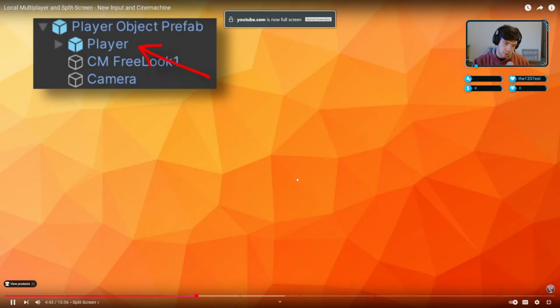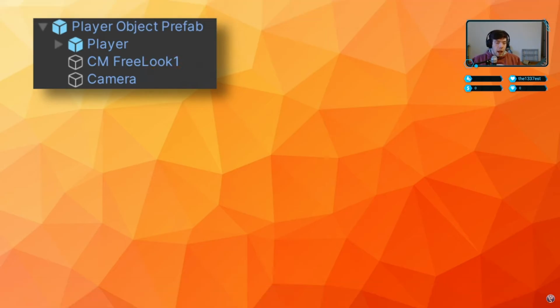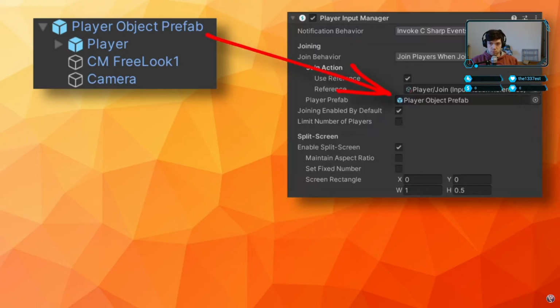The player object need to be separate objects, and I'd guess this is true for many games. To make this work, simply create an empty object and make the camera and the player objects children of the empty. Then create a new prefab from the empty object with the attached children, and assign this prefab to the player input manager.